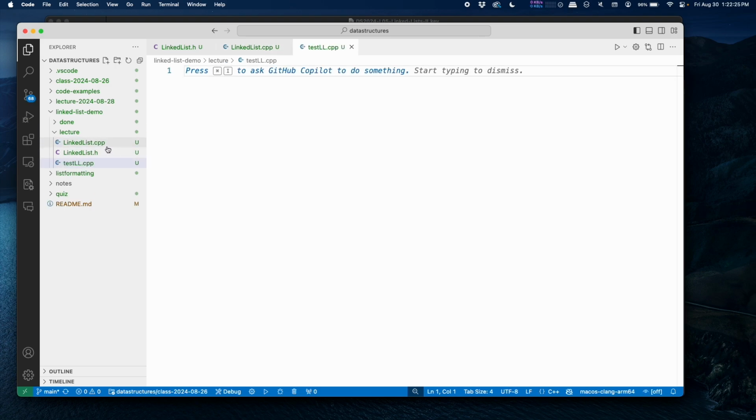Now, I'm not making a separate file for the node class just because it's so small. I'm just going to put it in the linked list header file, which you can do. Maybe not the best practice if you're dealing with huge things. Sometimes it makes sense. In this case, I think it's easier to just have it there because it's so small. So let's go ahead and start with the header file for linked list.